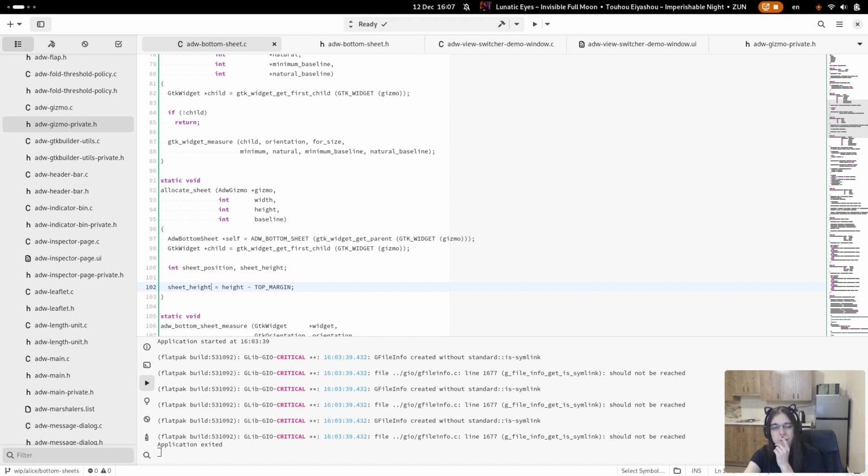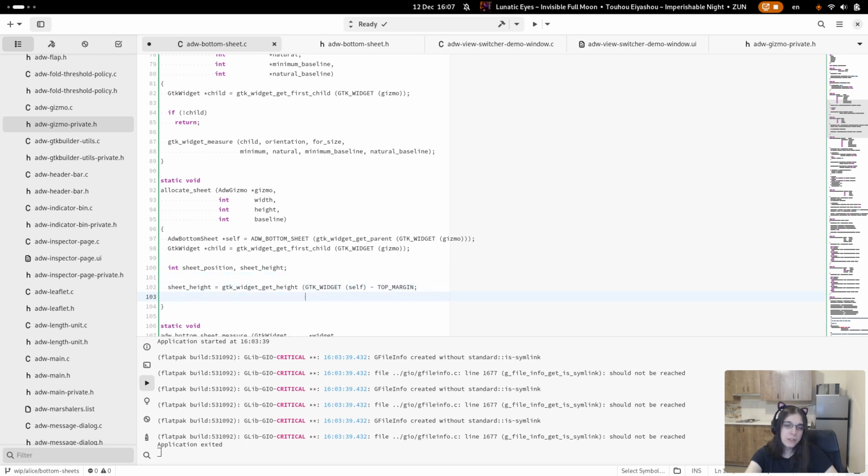Wait, height is, we should get height of image itself. And this is the maximum height we can handle right now. So yeah, we allocate either the sheet bin's own height, or if it exceeds this, we allocate this. And that's it.